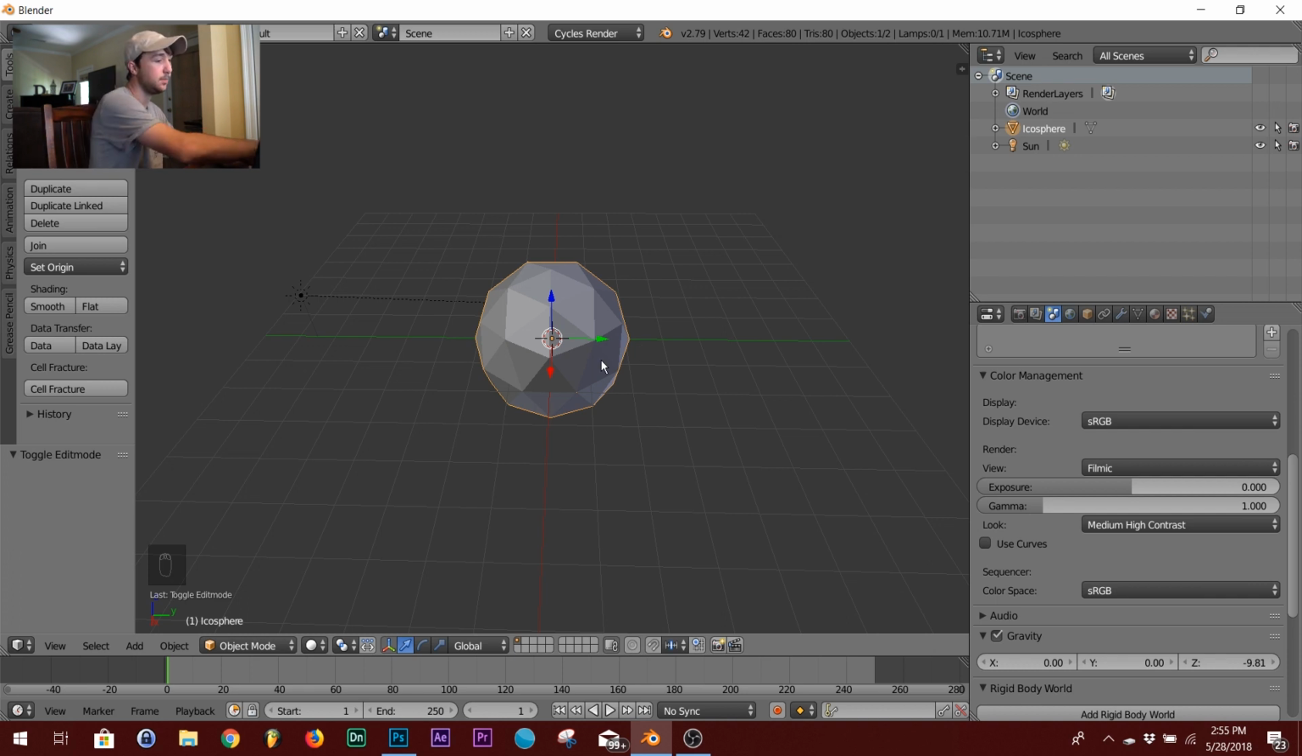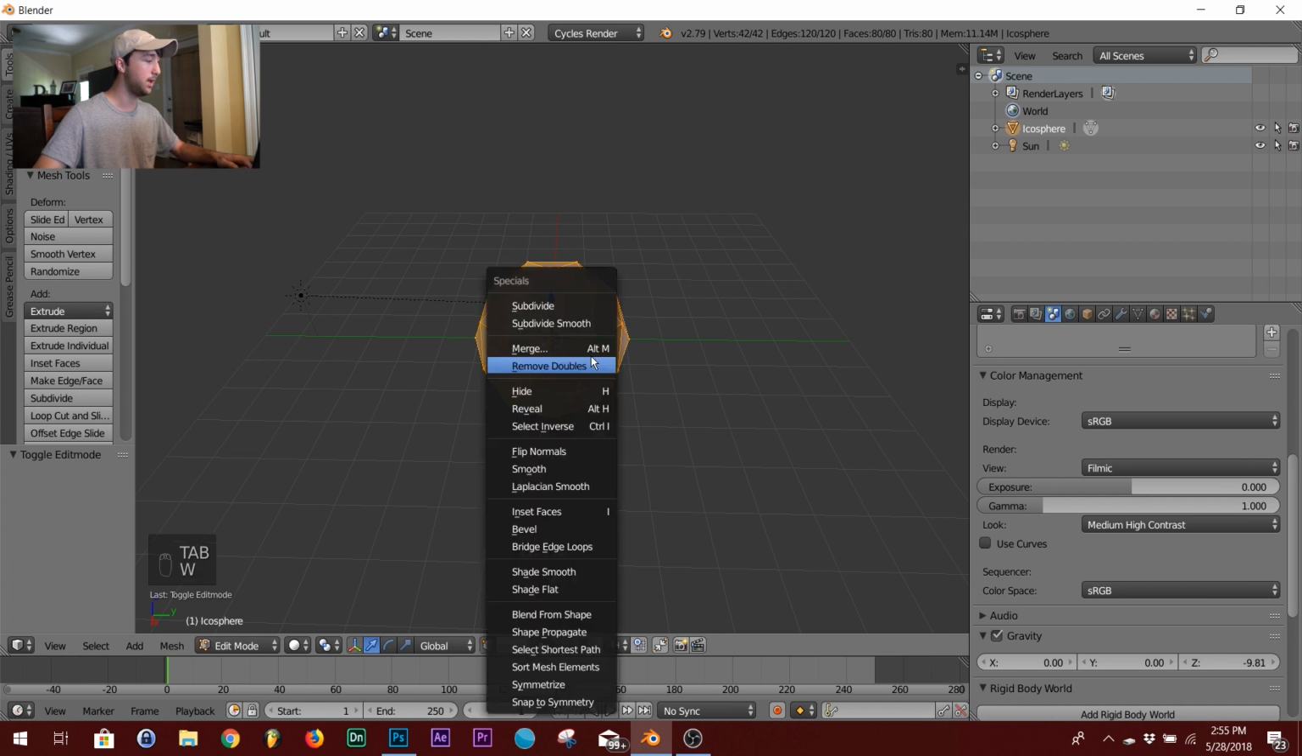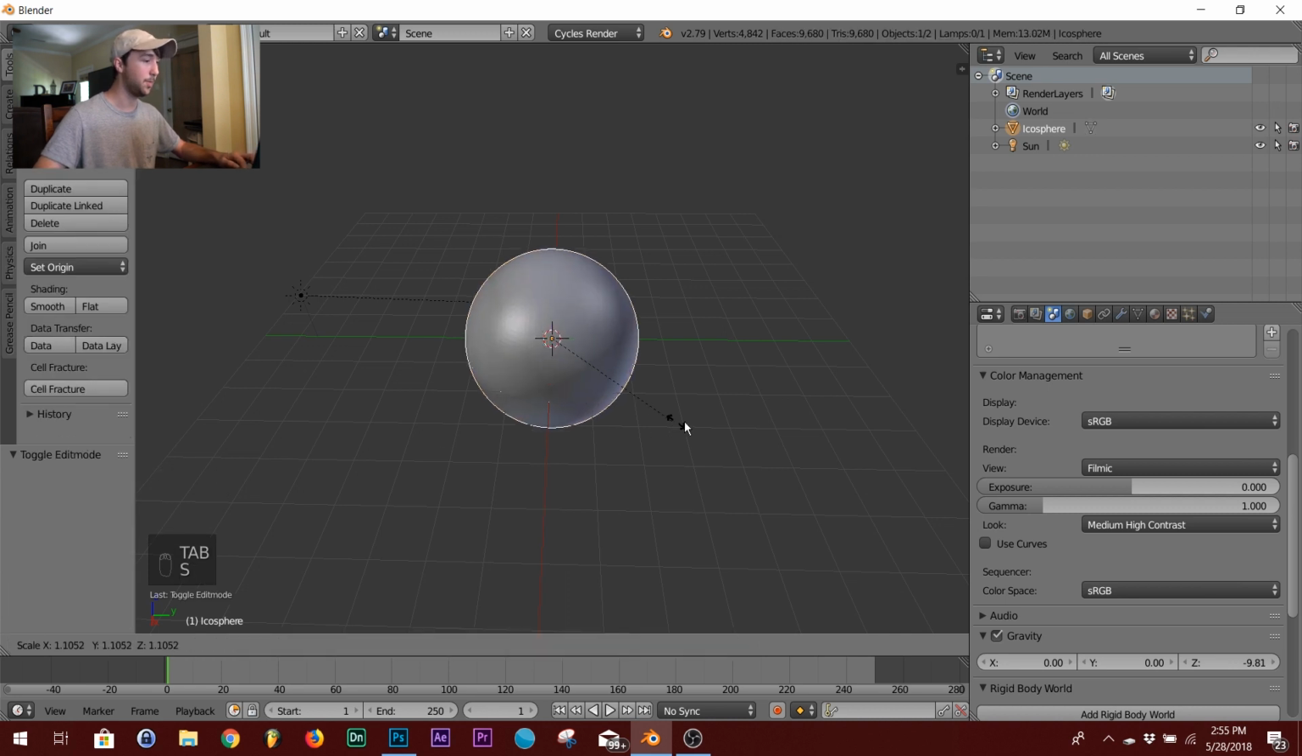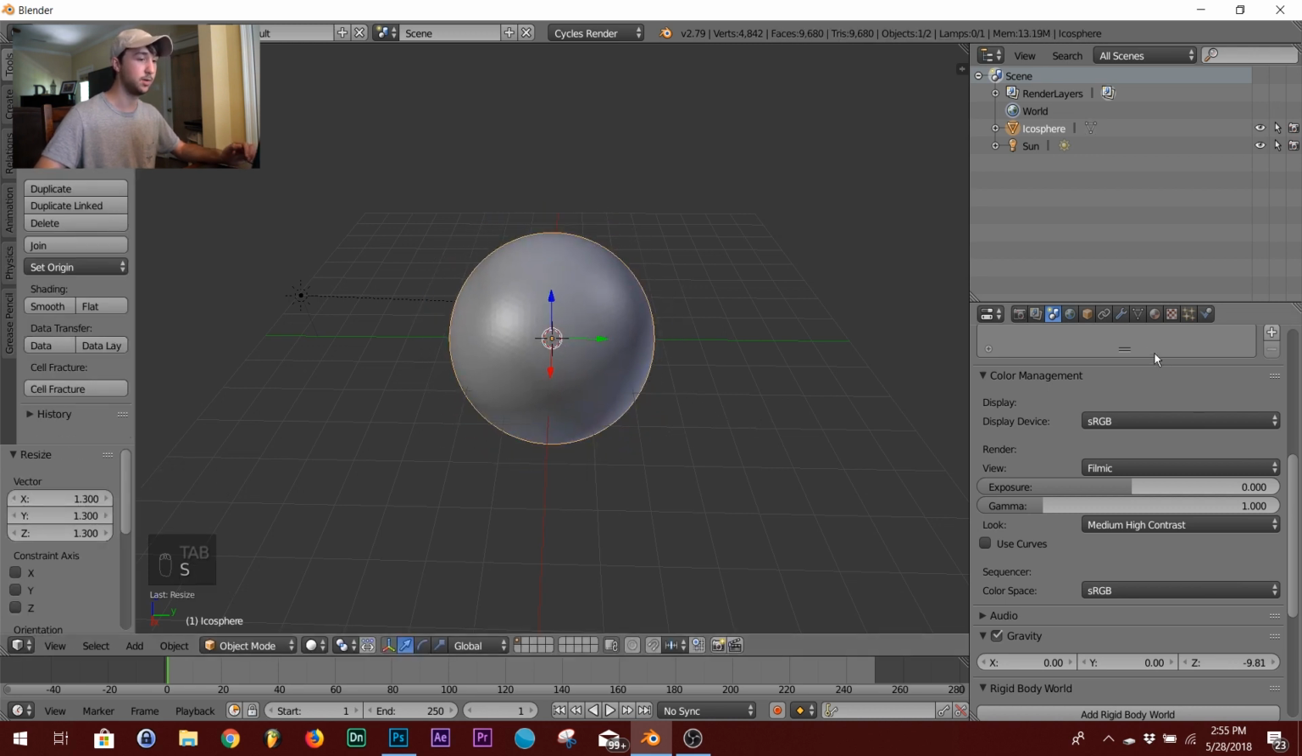So what we're gonna do now is we're gonna hit Tab to go into edit mode, hit W and click subdivide smooth and put your number of cuts at 10. I wouldn't go past 10, you'll just overrun your computer.